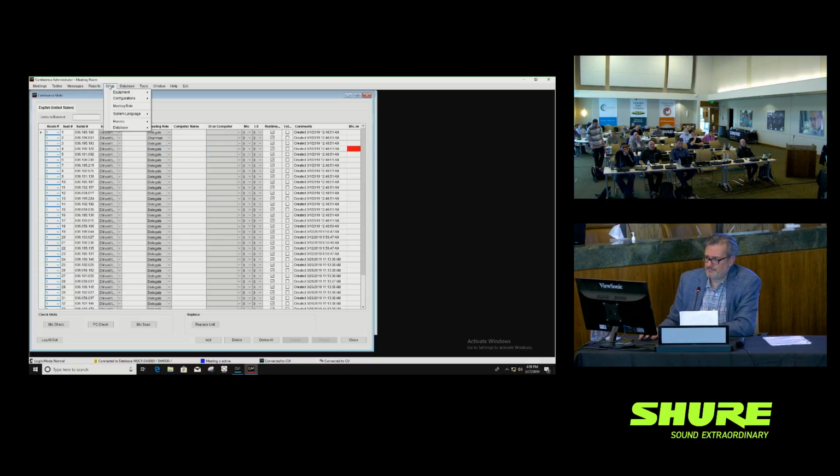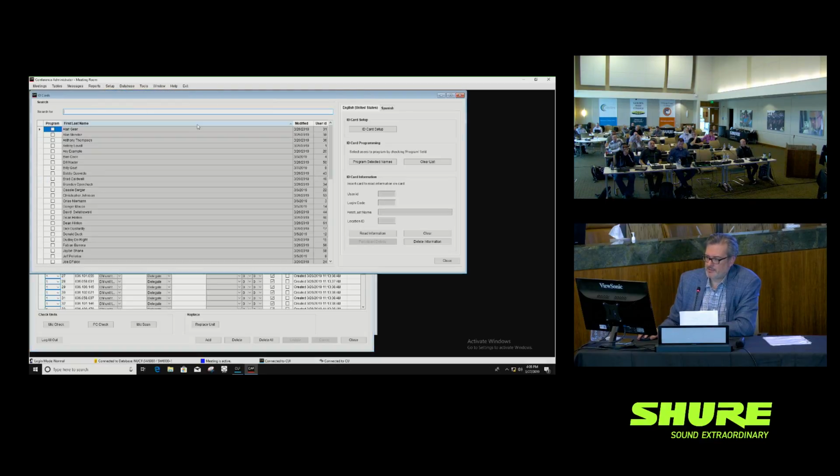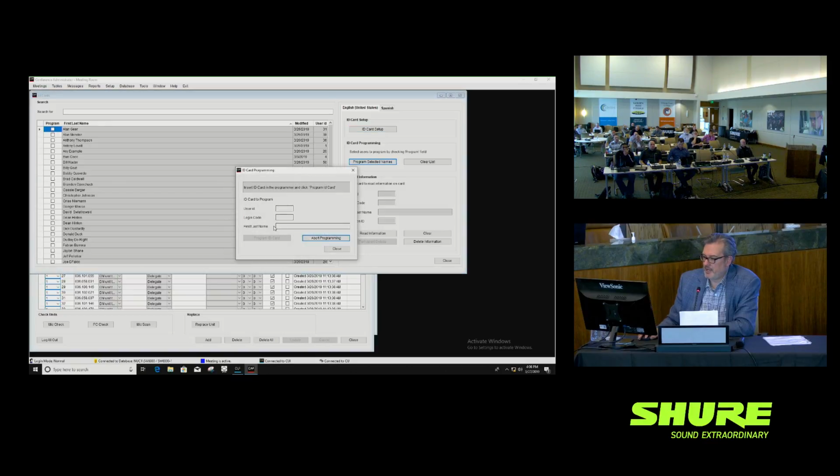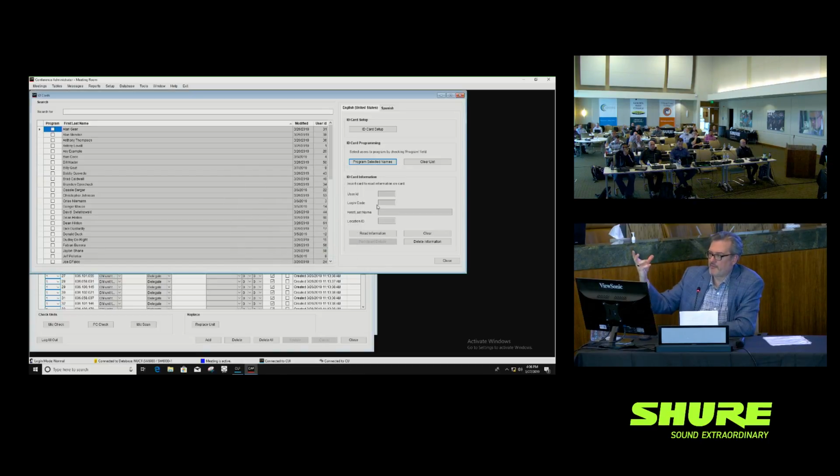Simple and easy. If I wanted to set up ID cards, this is something that Brandon was doing earlier. So we would enter in everybody's name. You could go in and program a selected name. You throw an ID card on the unit over there, and you would be able to program that information to that specific ID card.